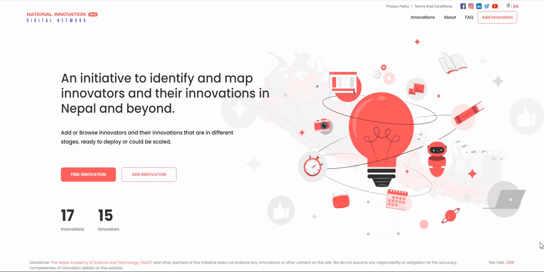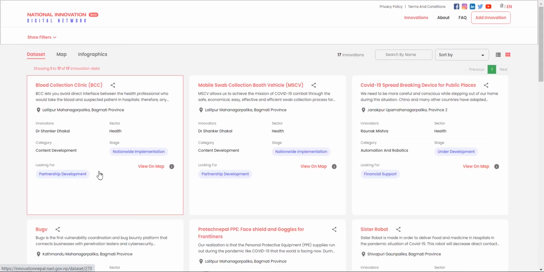If you want to know about various innovations, to view it, click on the Find Innovation button at the middle of the page. The data according to the Add Innovation survey questionnaire is presented to the user in Find Innovations, where the viewers can see the innovators and their innovations with various filter options.